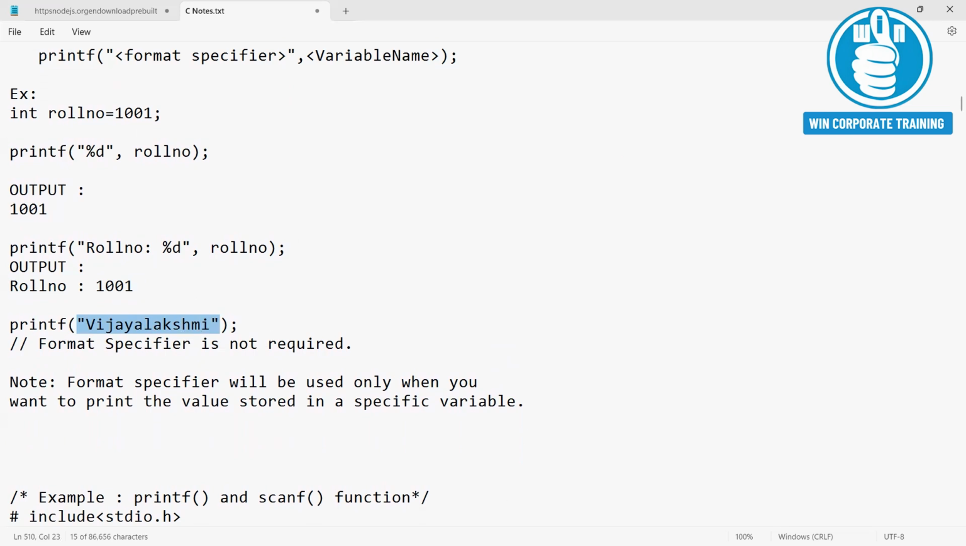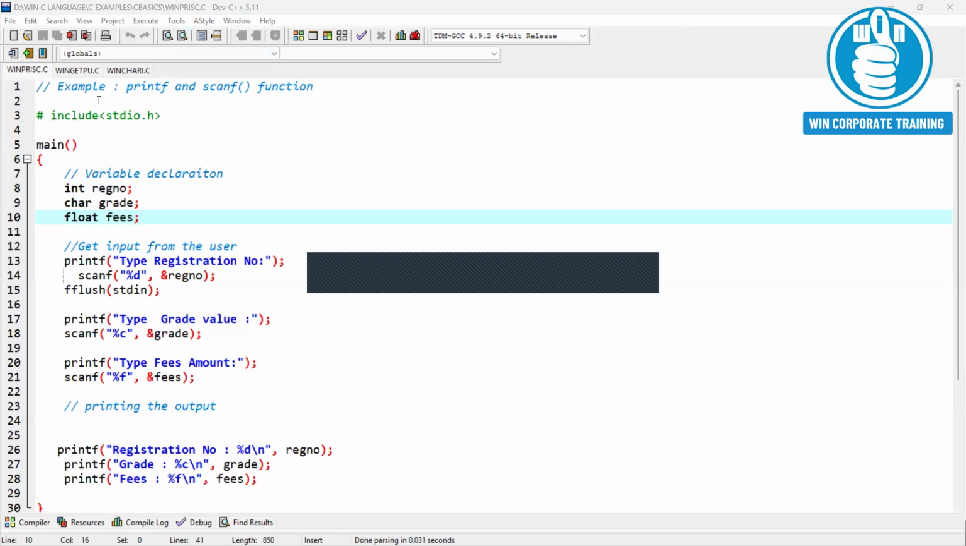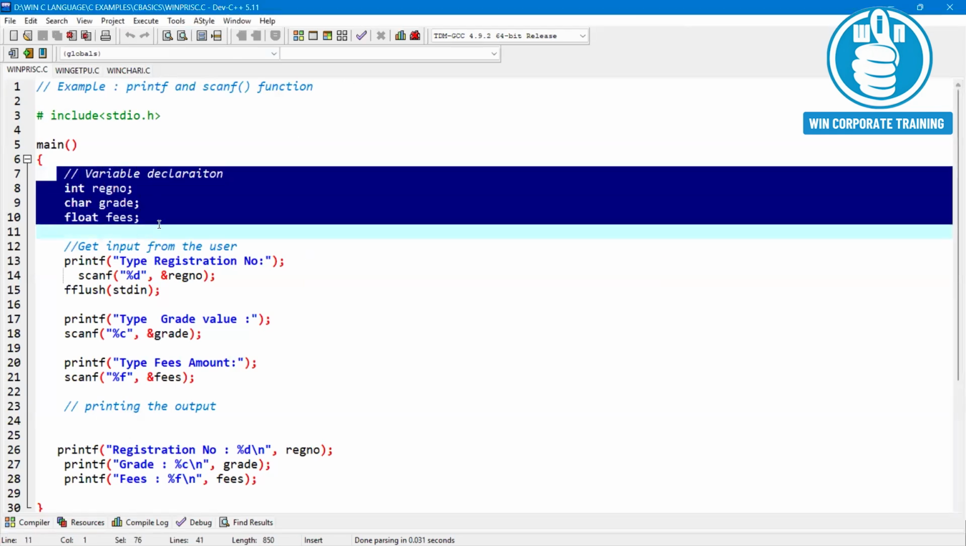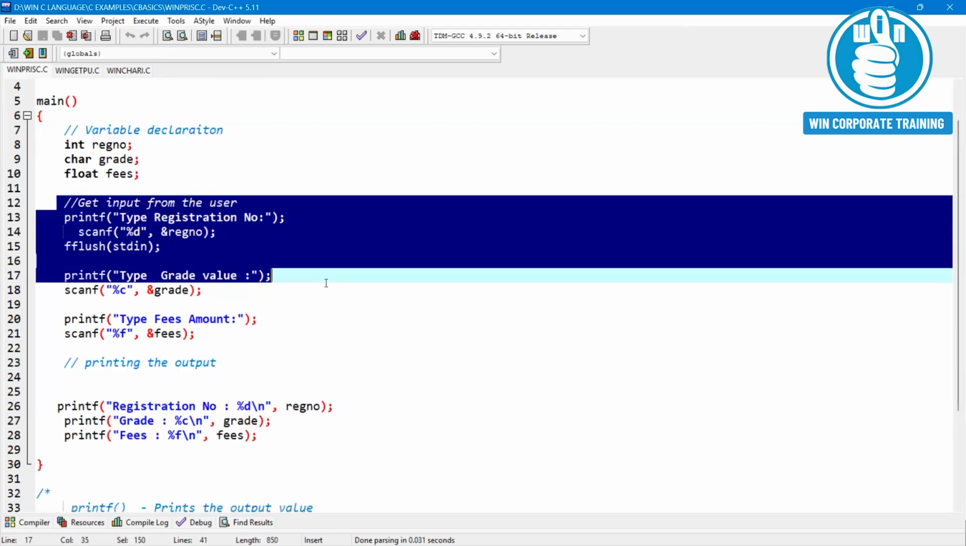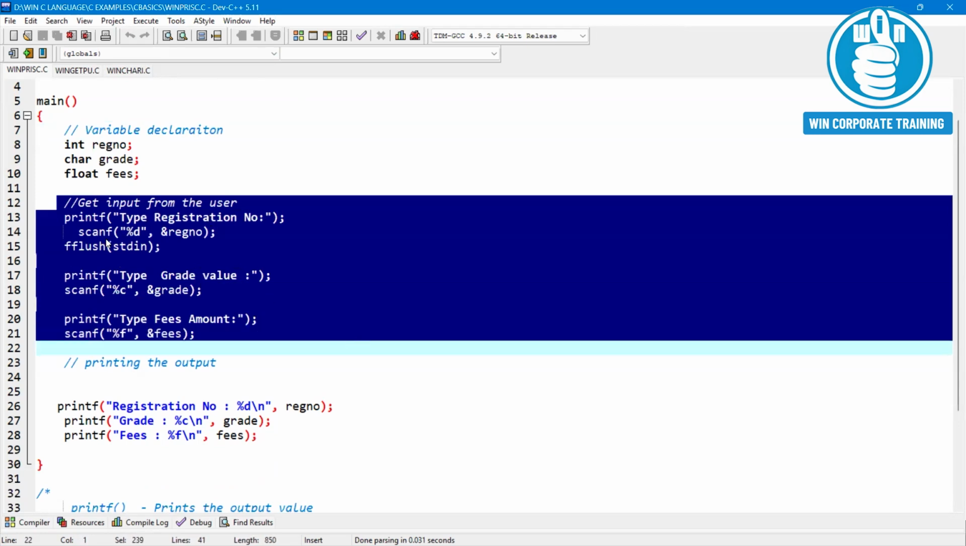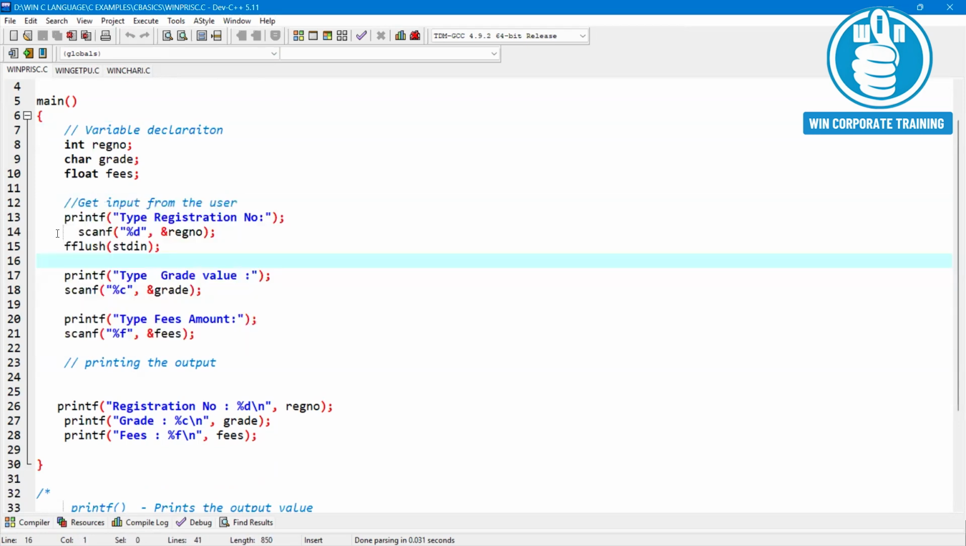Now, let us see the example for the character formatted input and output function. I have written a program here for printf and scanf function. Initially, I have declared three variables of the type int, character, and grade. And here I have mentioned what type of value the user has to type. And I have written a label here. And also I have used the appropriate scanf function with the proper format specifier.